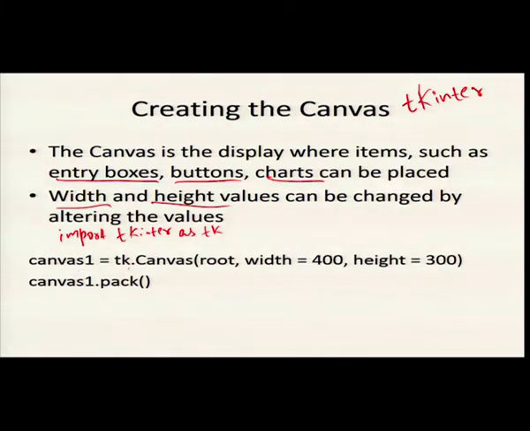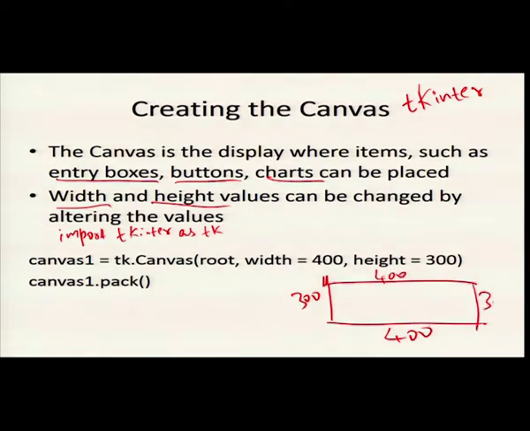Canvas 1 equal to tk dot Canvas, Canvas is a keyword, open braces root comma width equal to 400, height equal to 300. I am keeping the width of the canvas as 400 and the height of the canvas as 300. So, this becomes 400, this becomes 300. Now it is my canvas.